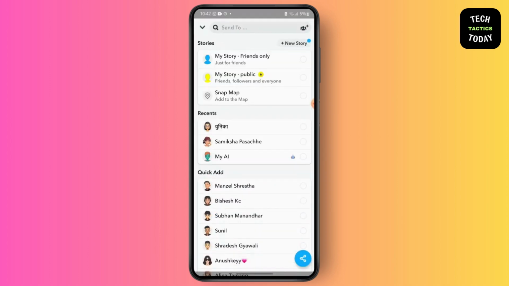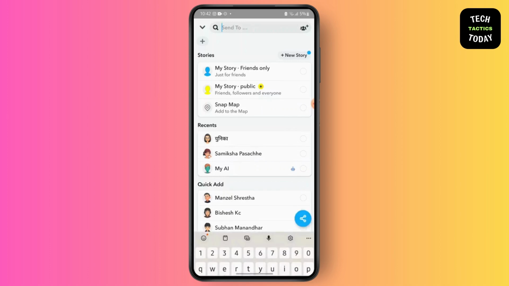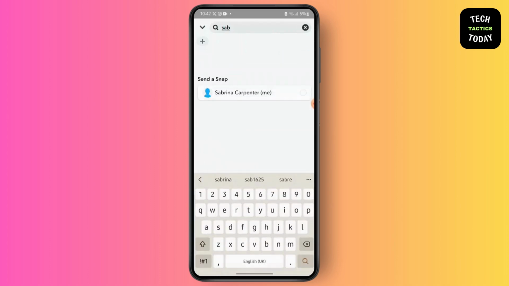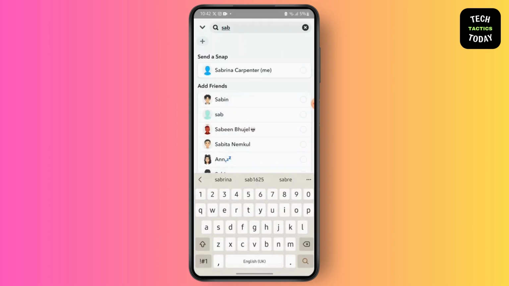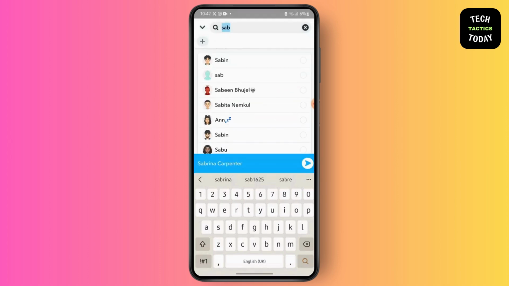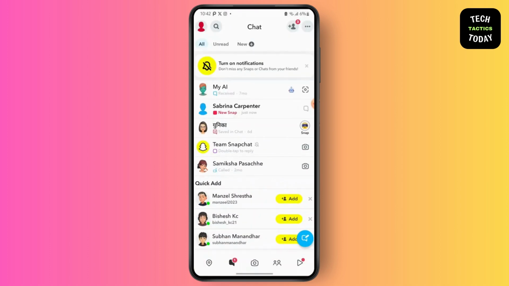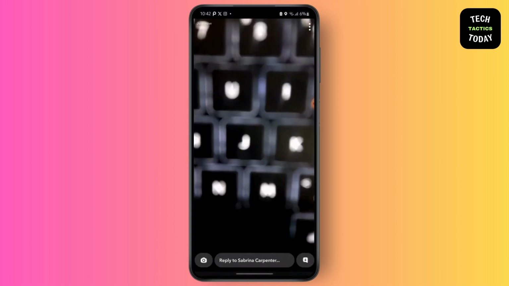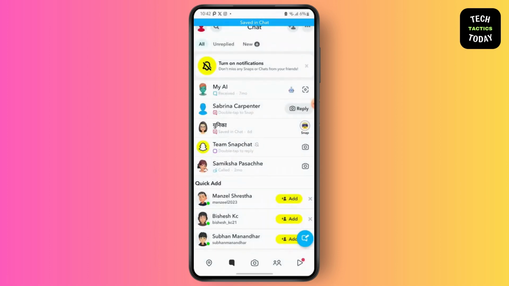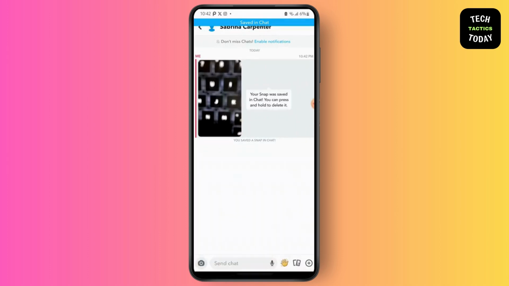After that, what you will have to do is search for your own name and you will see a text written that says me in bracket, which is yourself, and then send it. Now as you can see, you have now sent a snap to yourself like this. You can also save it and use it for future reference.